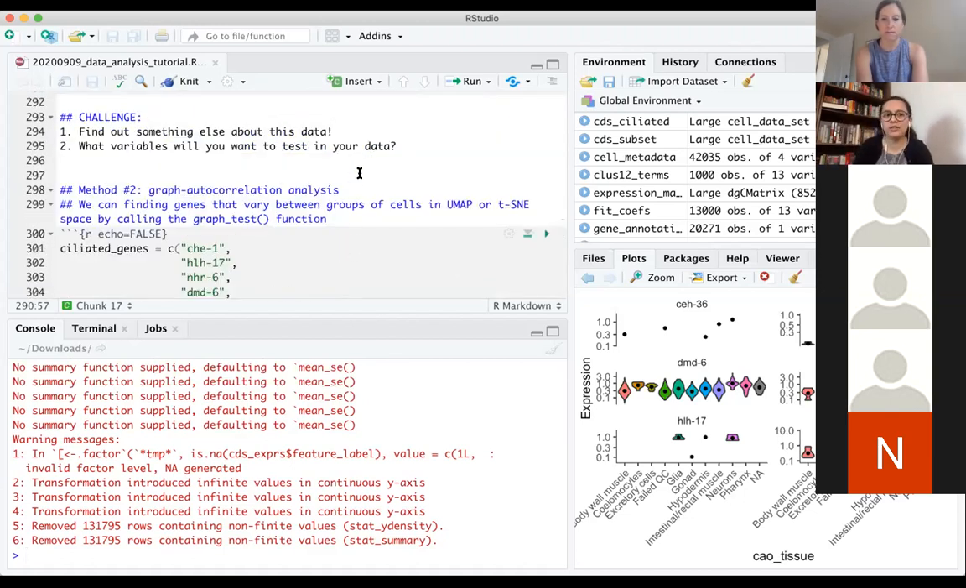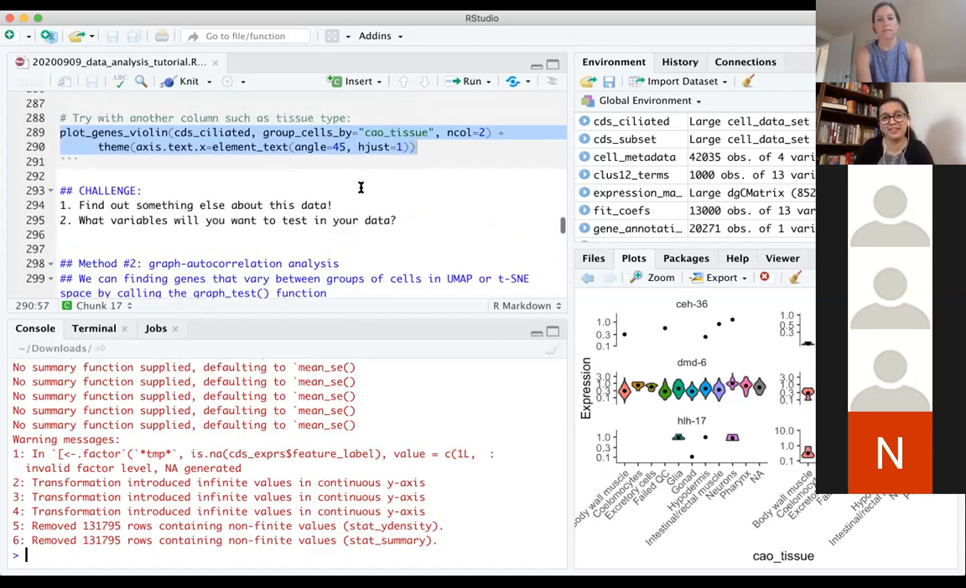One of the challenge questions here is totally dependent on you: what else do you want to find out in your data? Does this sort of analysis help you answer your questions, or do you have different questions? And based on the variables in your data, what variables would you like to use to test your data, which are nothing but the additional variables in the model formula string? So this is the first way of doing differential expression analysis, which is the regression analysis.